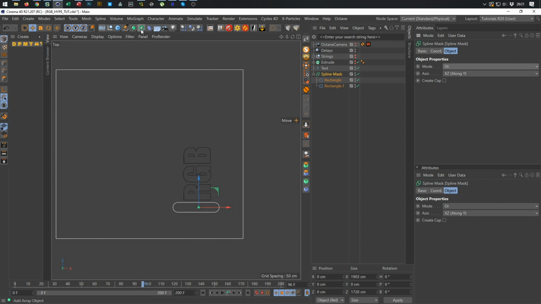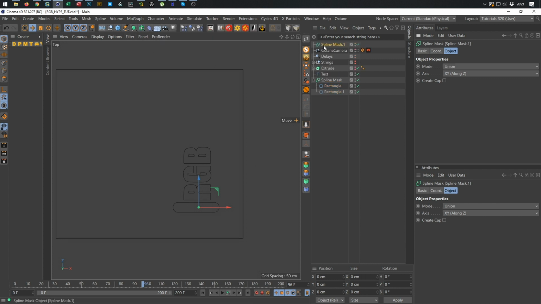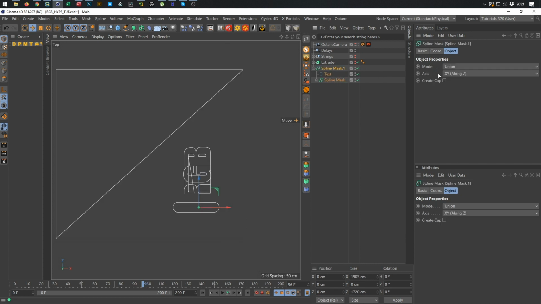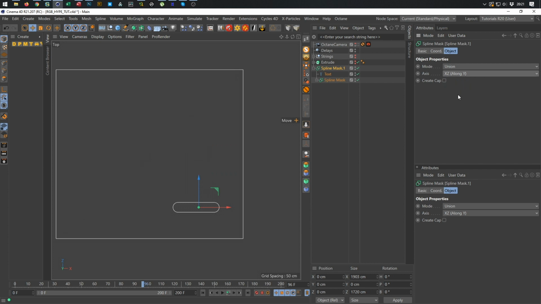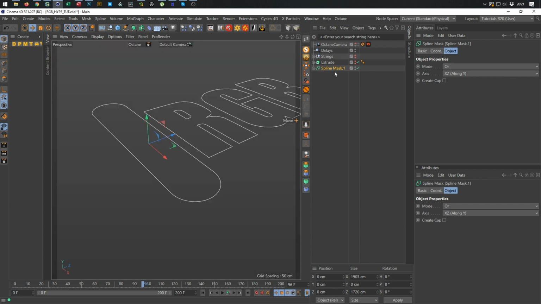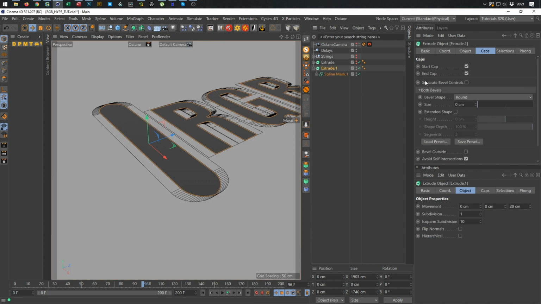Make another spline mask. Bring this spline mask in this spline mask. And the text, same again. OR, and we have one spline here. And this spline, of course, we can extrude. Well, we should be able to extrude it. Let's see. Extrude.